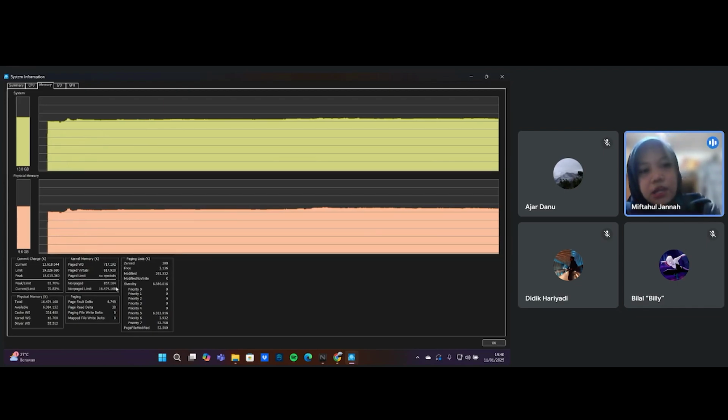Non-page is kernel memory that cannot be paged and always exists in RAM. Next, non-page limit. Non-page limit is the maximum limit for non-paged memory. Okay. Next, paging.